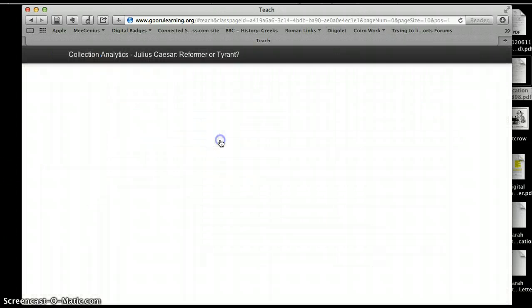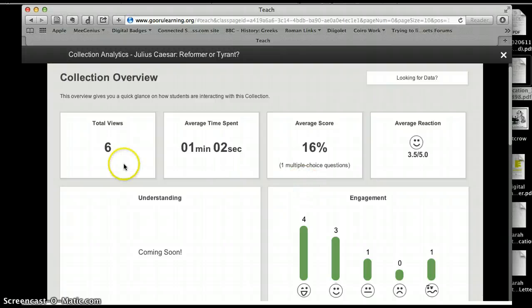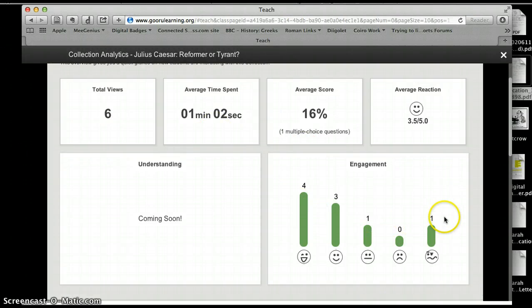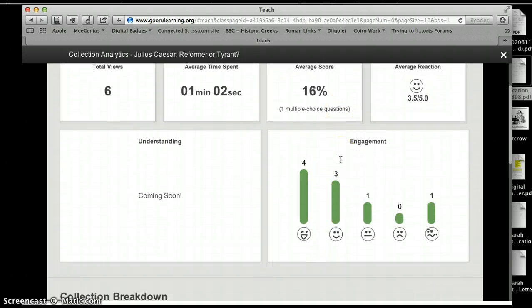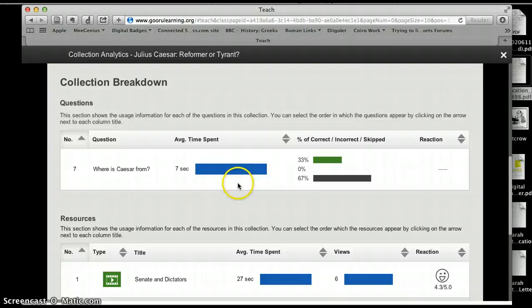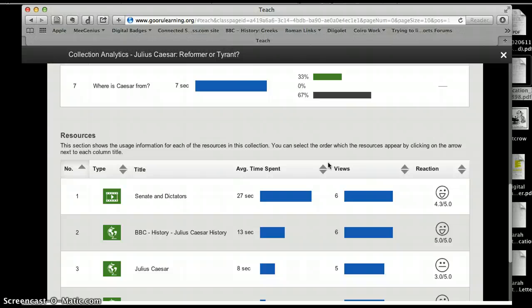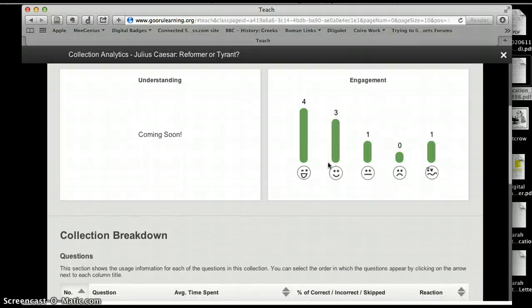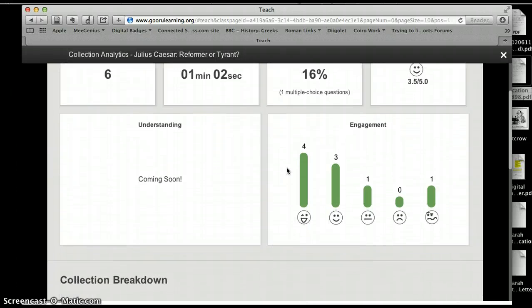Quickly, before we're running out of time, the analytics section tells you how many views you've had, the average time spent on the slide, what the engagement looks like, the average reaction, average time spent. So really some interesting information. It does take a little while to load because I wasn't seeing these items earlier.